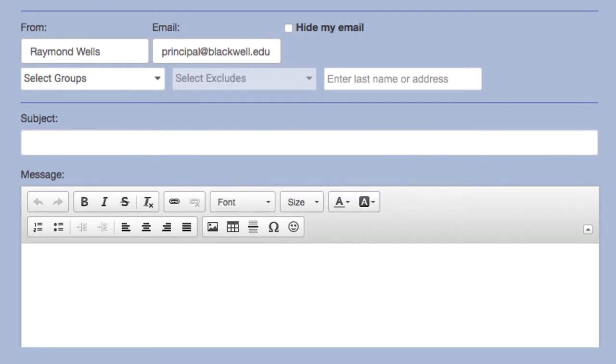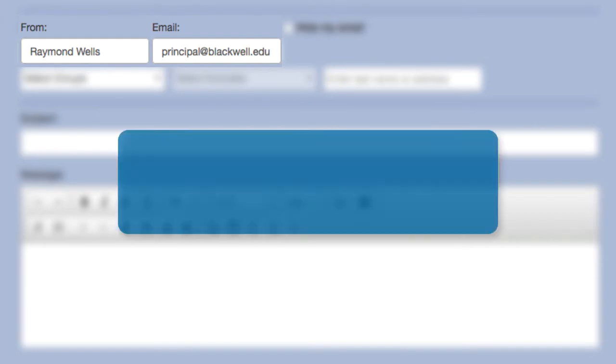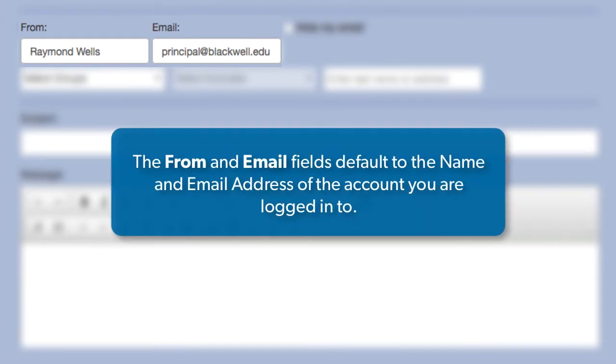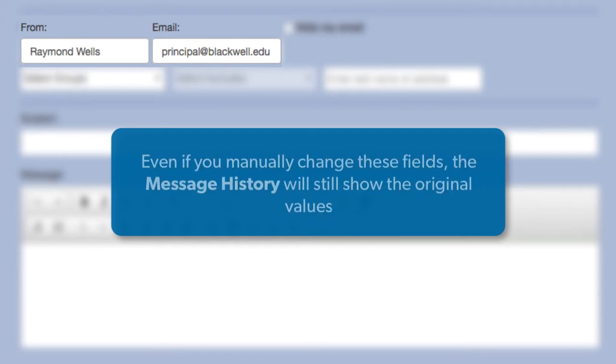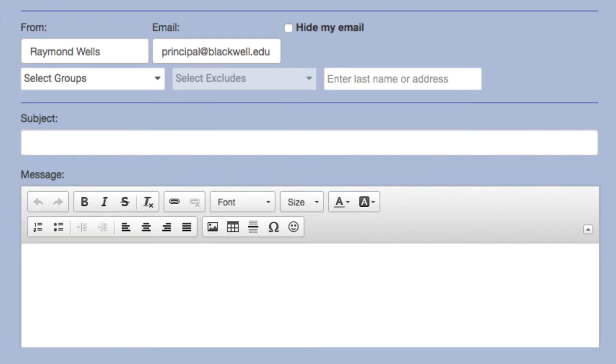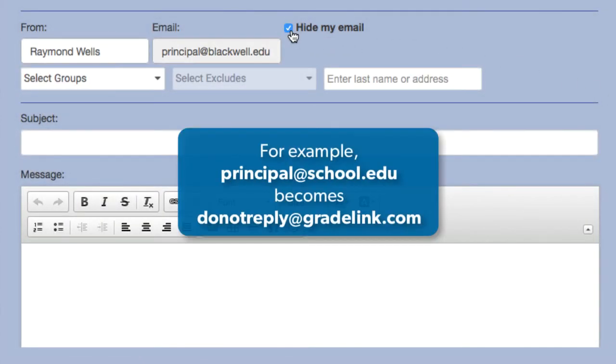The first two fields you'll need to fill out are the From field and the Email field. These fields default to the name and email address of the account you're logged into, but you can change them if you wish. Please note that message history will reflect the original account name and email address, even if they're manually changed. If you don't want to make your email address public, you can check the box next to the Email field labeled Hide My Email. When active, this will replace your email address with Do Not Reply.